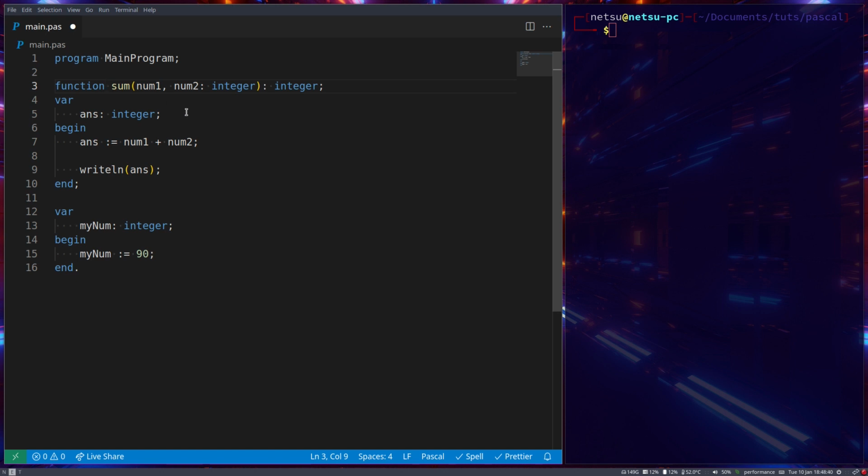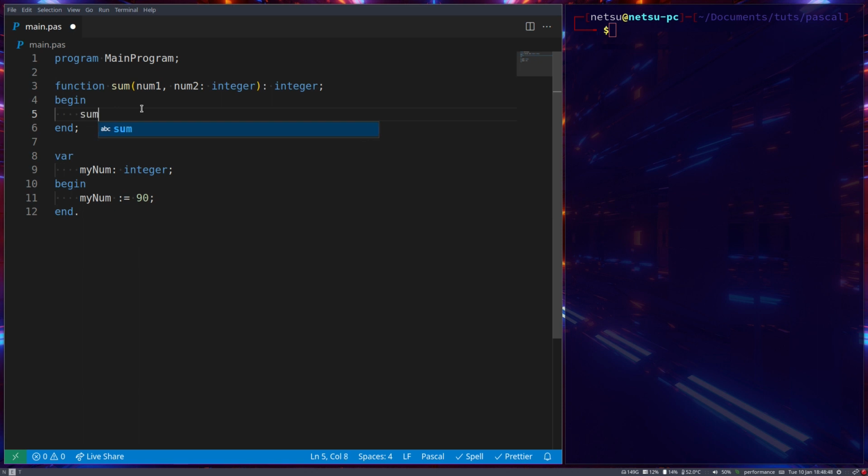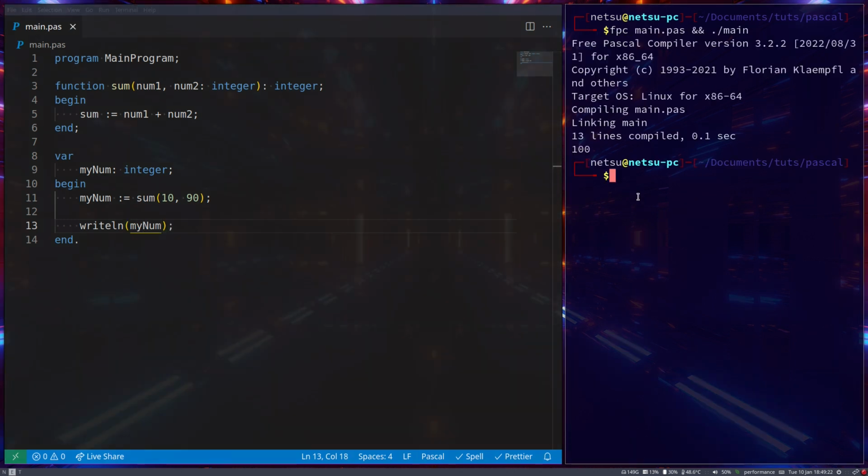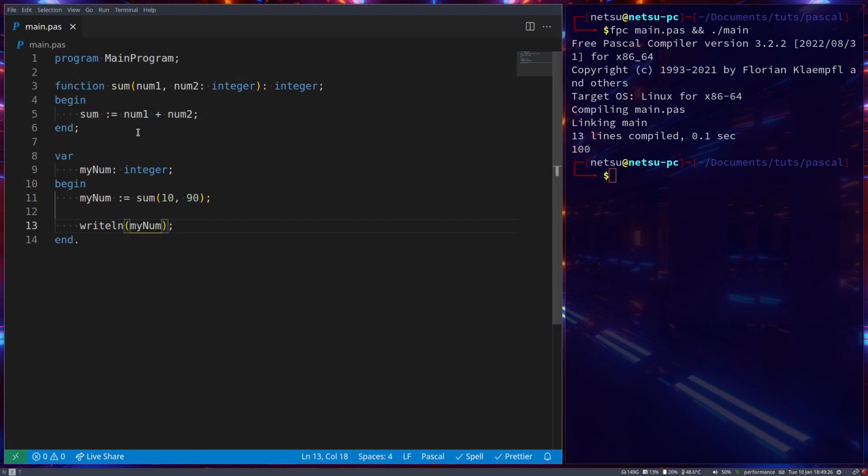Now, to return something, we can actually remove this variable here for now, and say sum, so the name of the function here becomes num1 plus num2. Now this will return a value. So here we can now say myNum is sum 10 and 90. And now we can writeln myNum. There we go. If we were to run this, we'll get 100. So it's the same as a procedure.